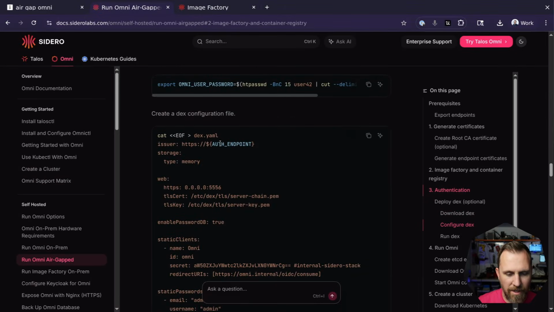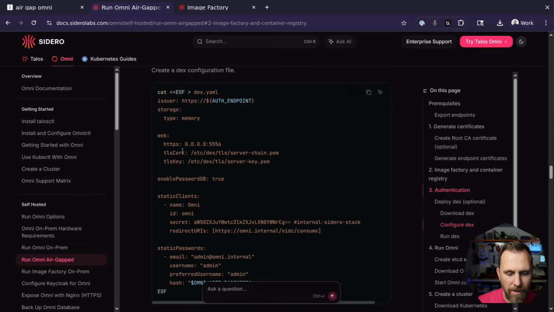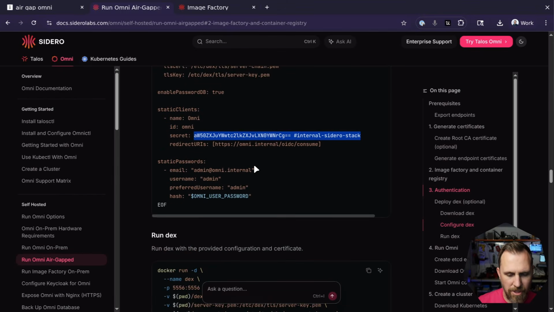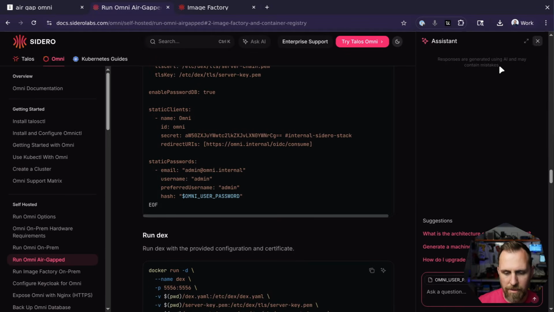It goes in this config. We have our auth endpoint, which is auth.internal, and the certificate chain that we had from before. Here's our secrets. I think this is just called a shared secret. And then here's that password we just generated.